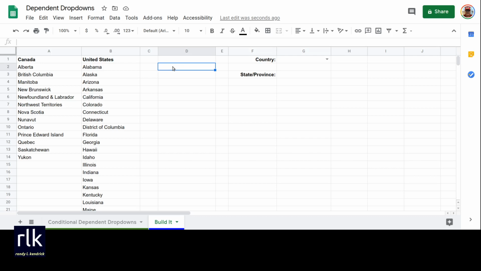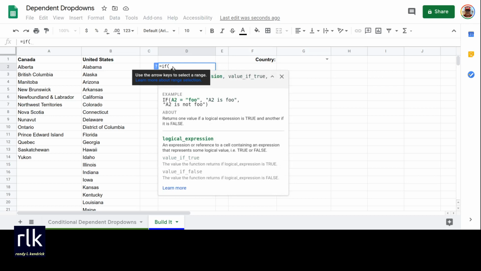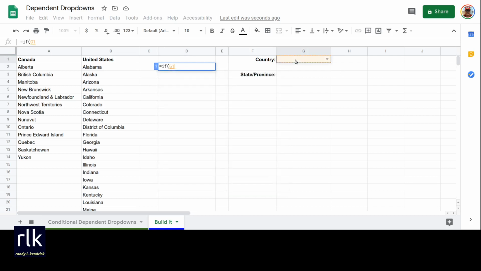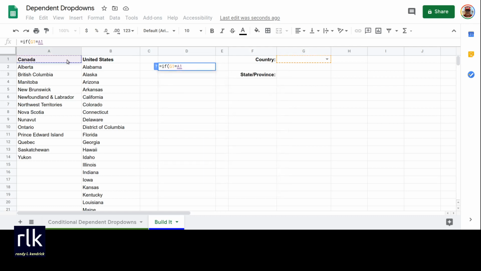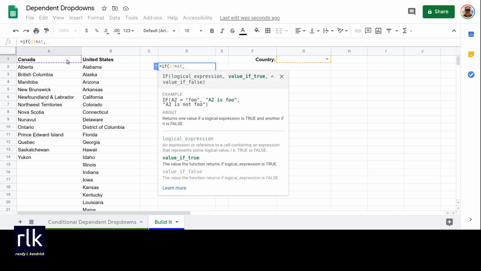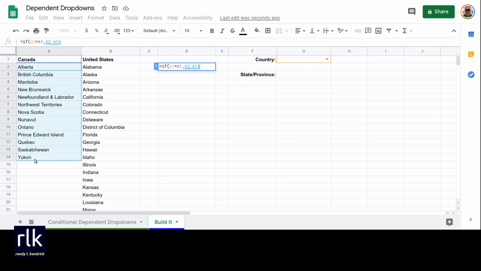We'll start out here with just a standard conditional check. We'll do equals if, and if G1 is equal to A1, then what we want to return is A2 through A14.